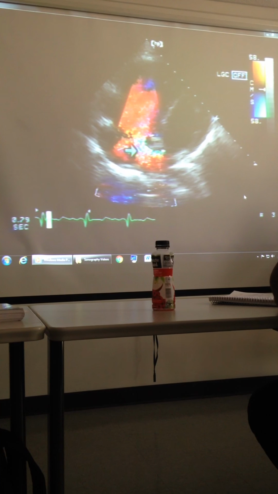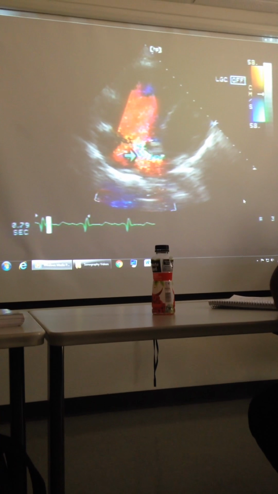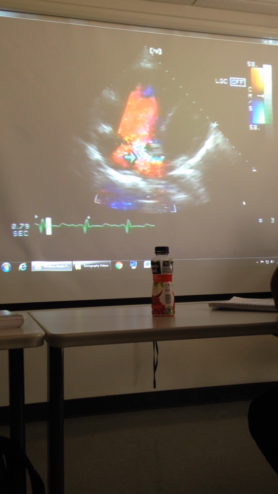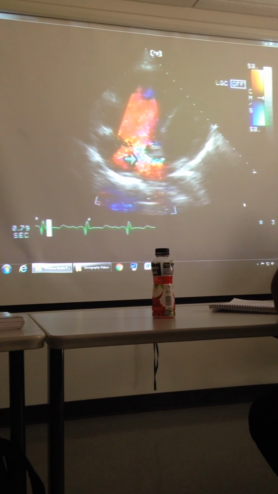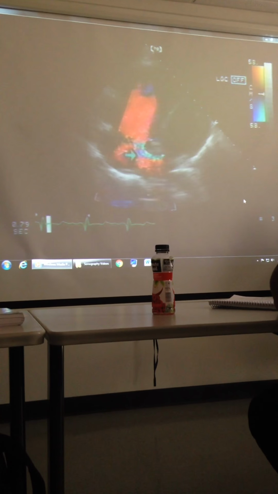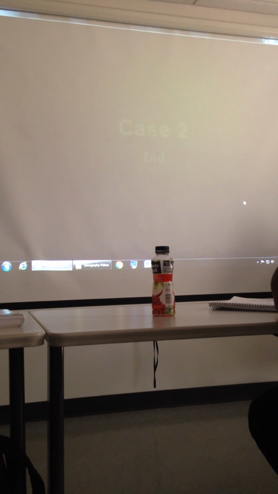What are we seeing? No, it's a left to right shunt. If it's a PFO, it would be right to left. So is this a PFO or an ASD? It's an ASD. Okay? All right.